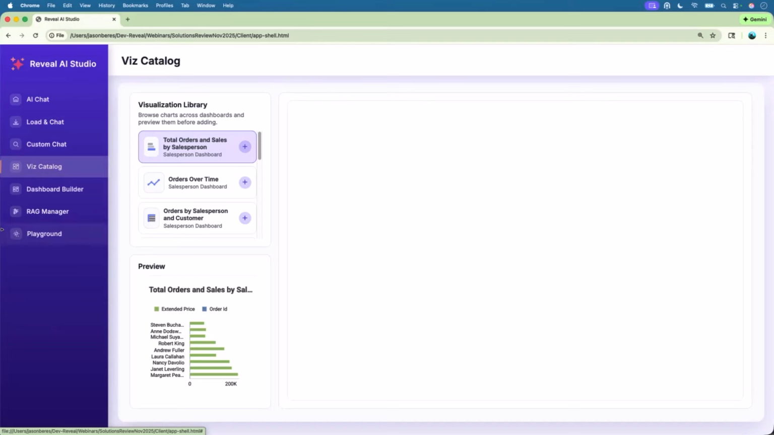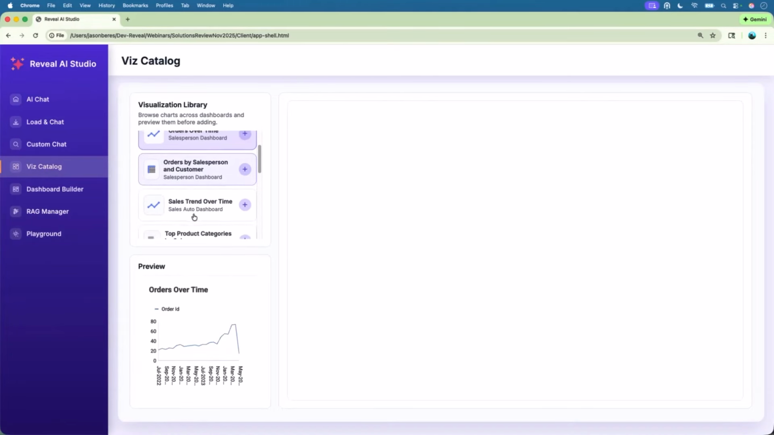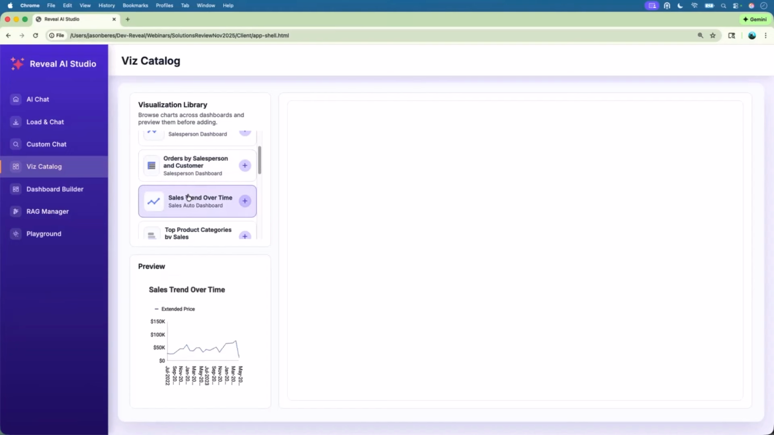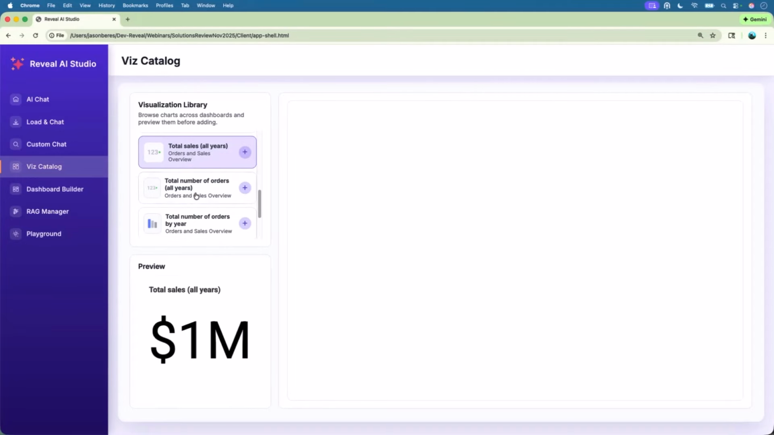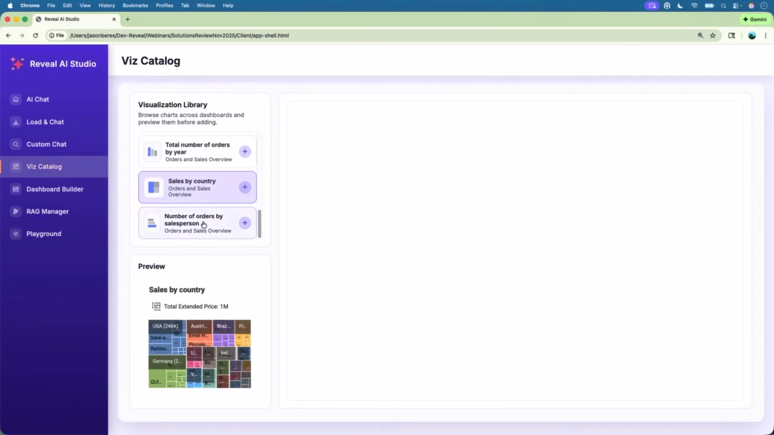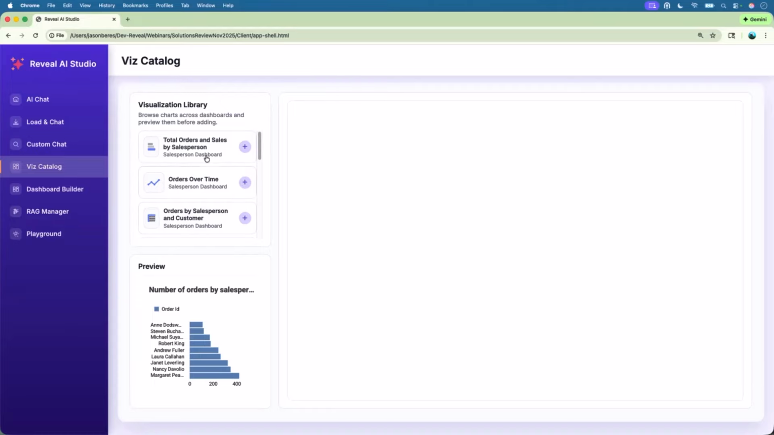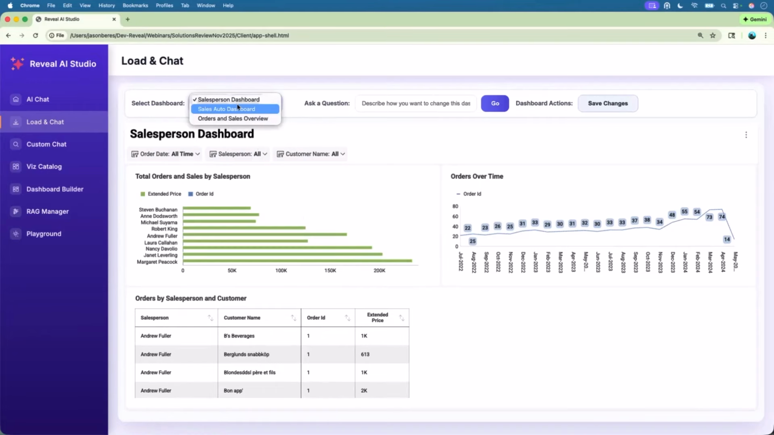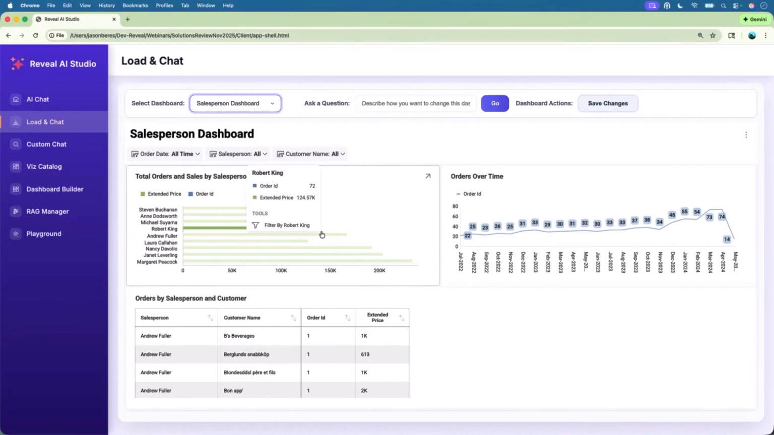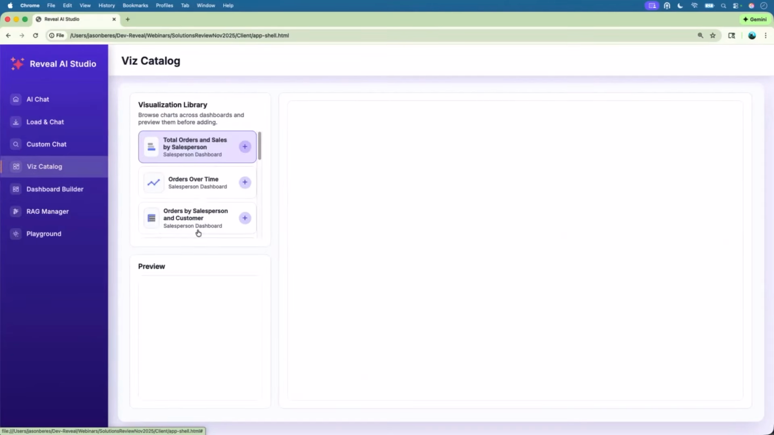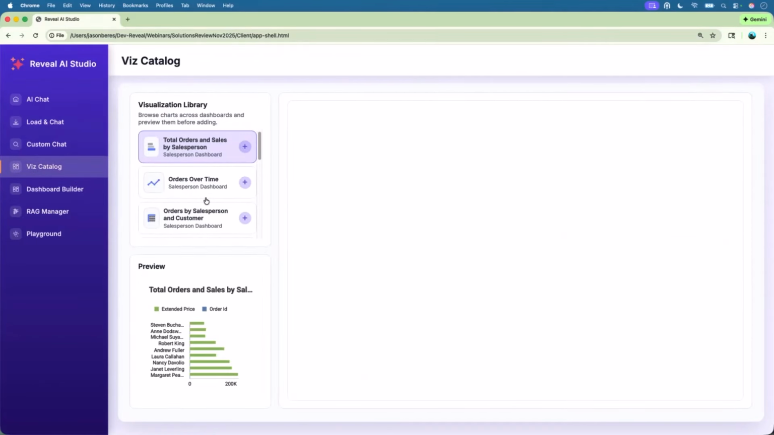So this sample, it's not an AI sample. It is just using that same Reveal SDK DOM that we're using in AI to give me a flat list of every visualization in those dashboards that I just created. So if we look at total orders and sales here in the salesperson dashboard, that's what that looks like. If I go back to load in chat, and there's my salesperson dashboard, that's this visualization. So I basically flattened my list out and I just list them individually.